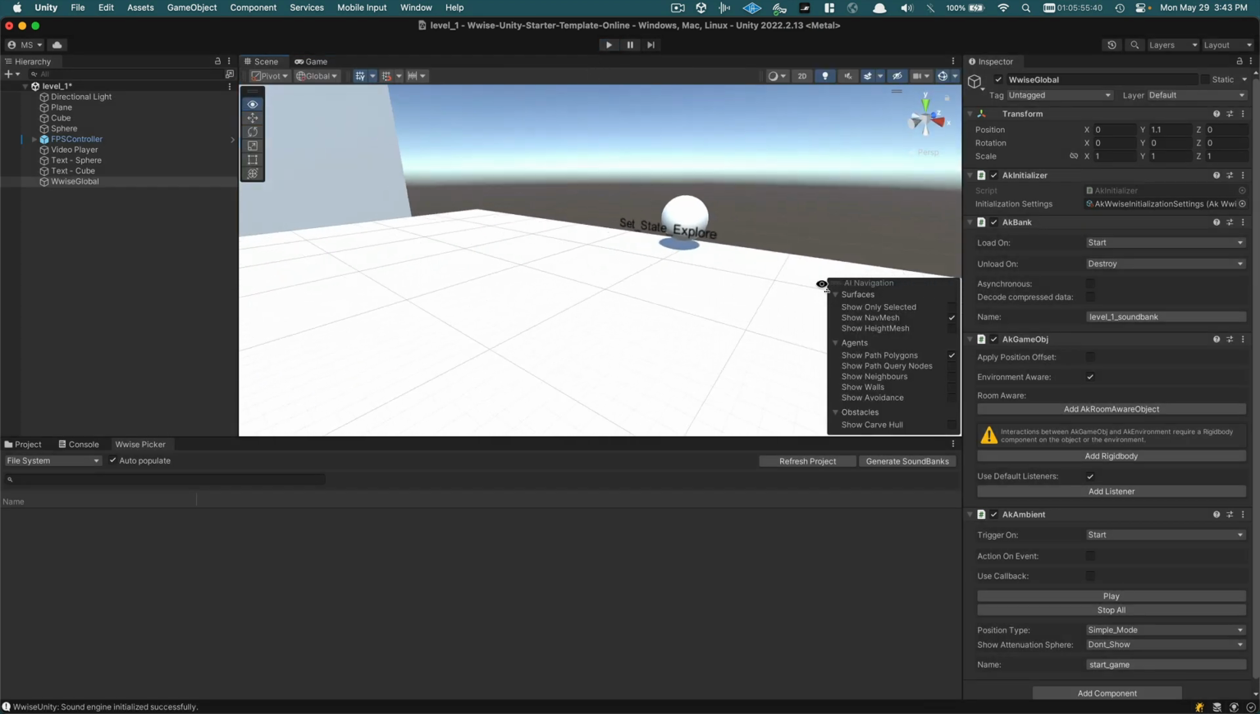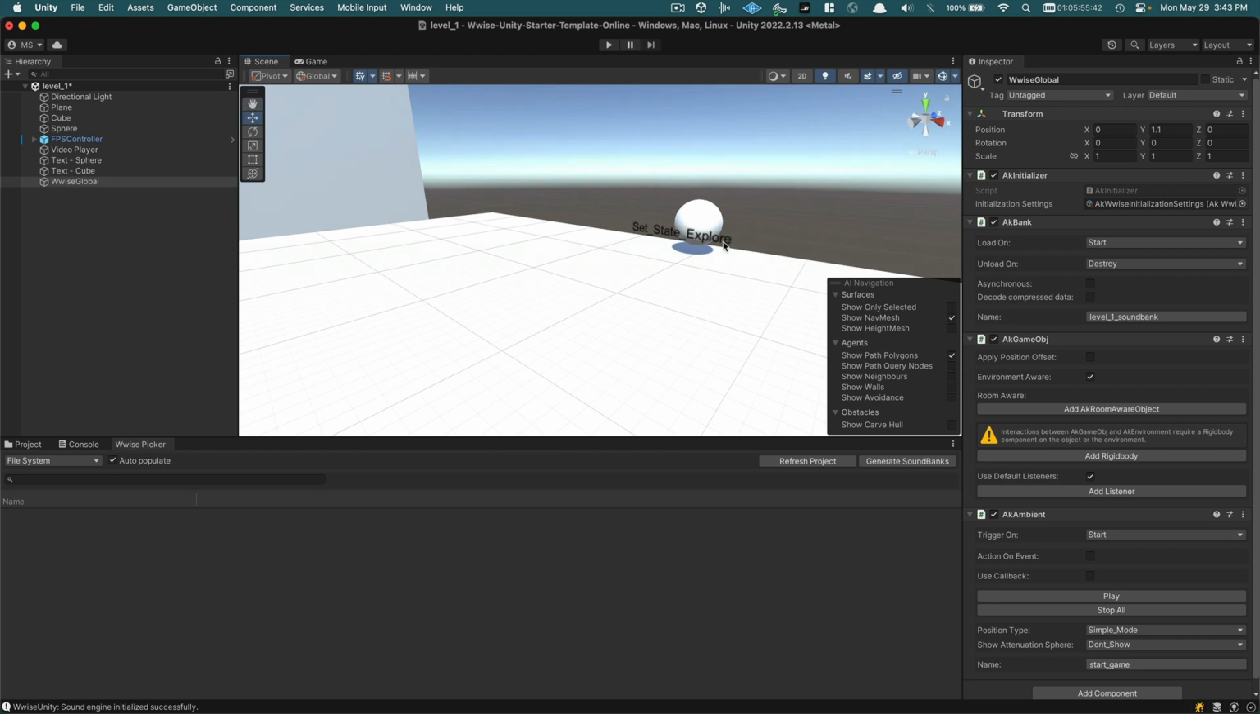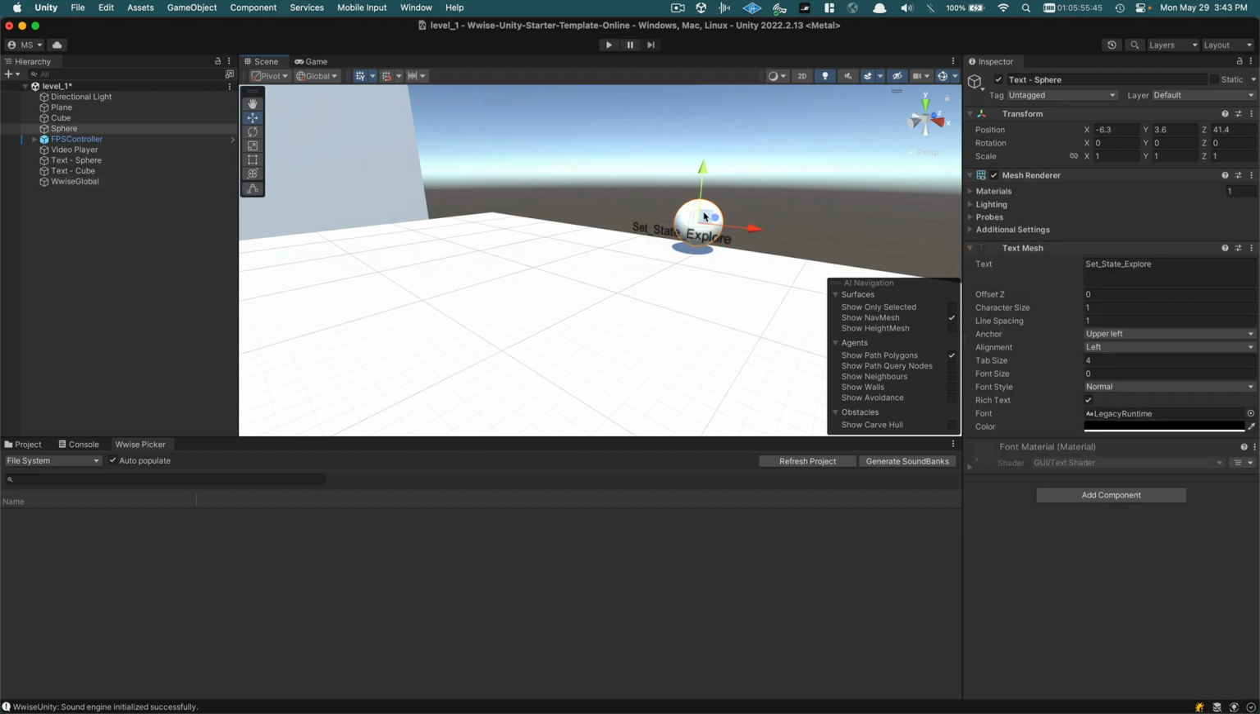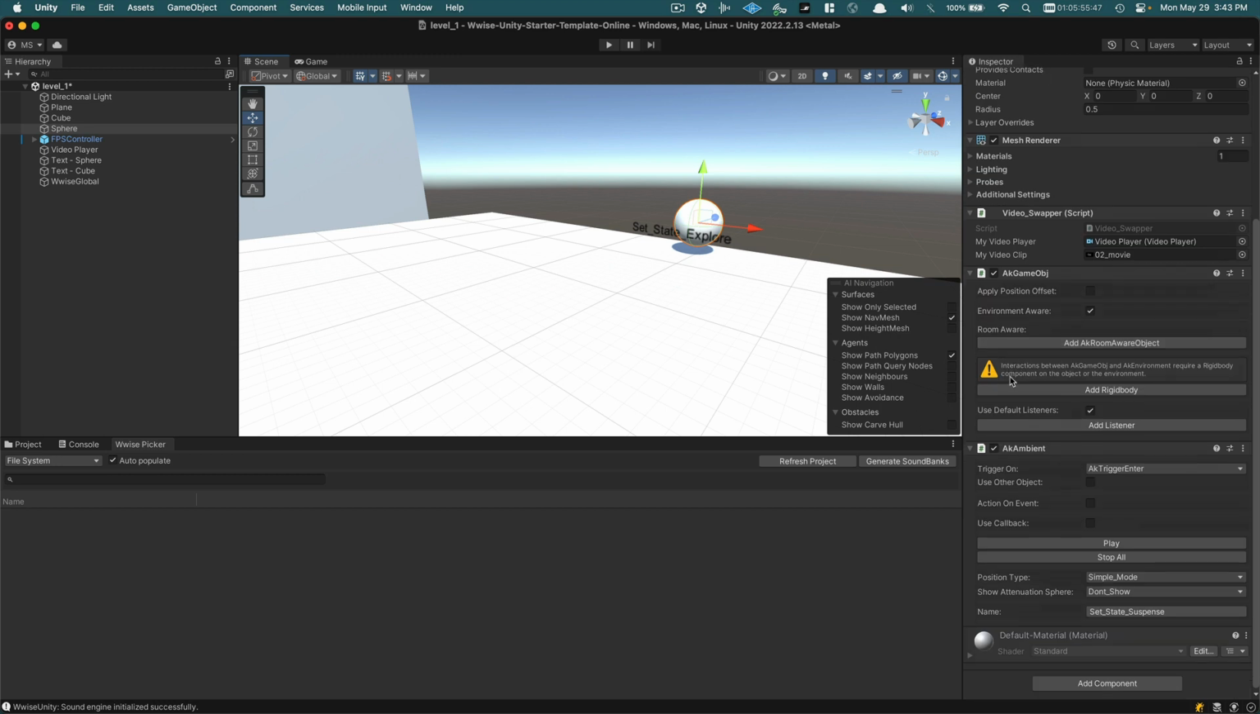And now I have 2 other states that I'm going to go to. So I'll go over here to this one and select the sphere. On the sphere, I have set up a set state suspense. I'm going to refresh my project here. I have 3 different states. I have explore. We start off in explore, then we go to chase. So I'm going to go ahead and drag chase over into here. So now when I collide with this, it will switch over to set state chase.